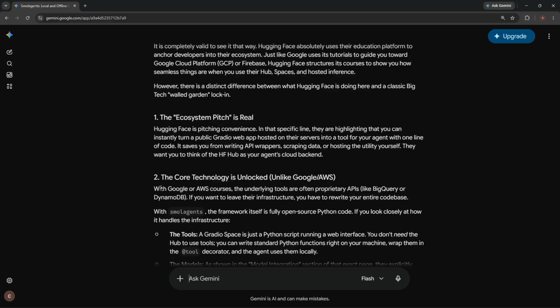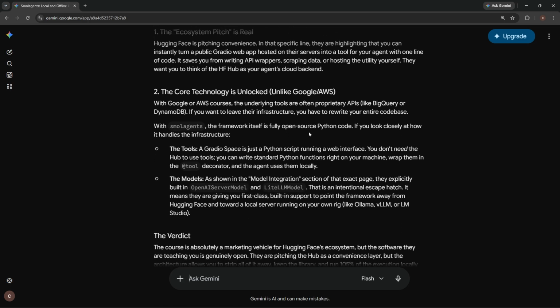With Google or AWS courses, the underlying tools are often proprietary APIs like BigQuery or DynamoDB, whatever that is. If we want to leave their infrastructure, we have to rewrite our entire code base. Okay. With smolagents, the framework itself is fully open source Python code. Awesome. I knew there was a reason we're going to this place.